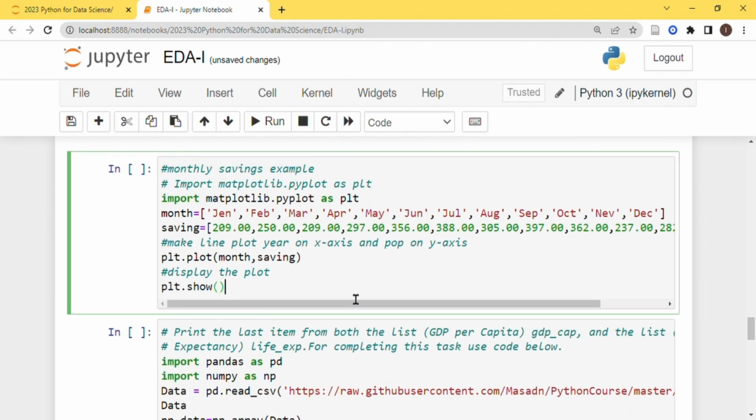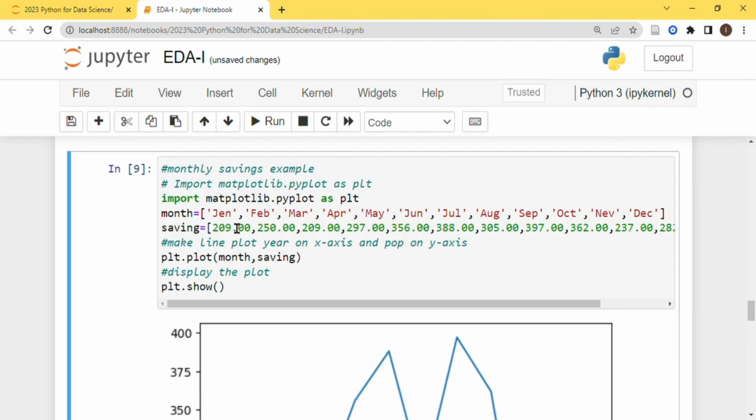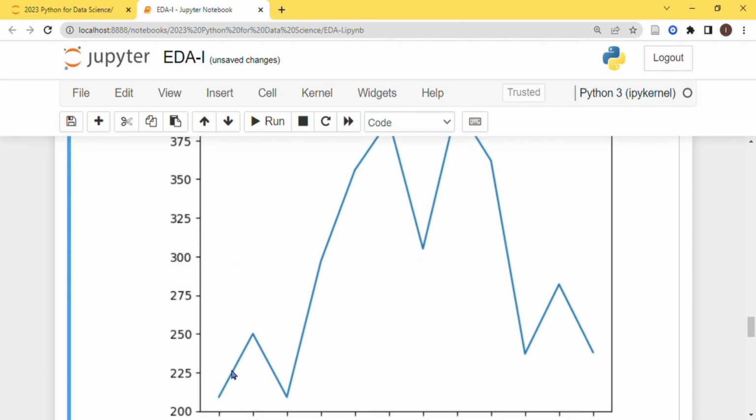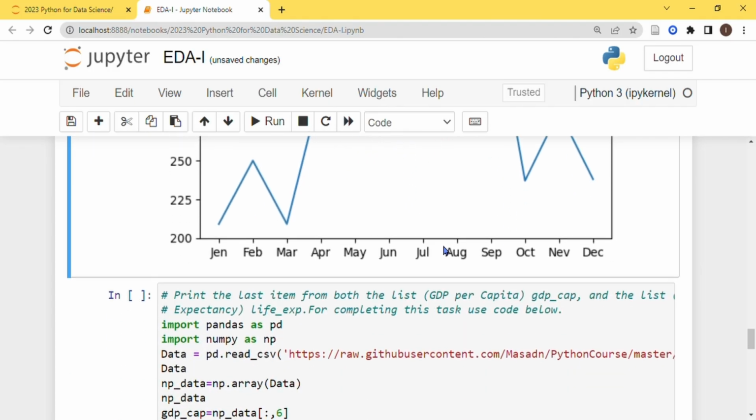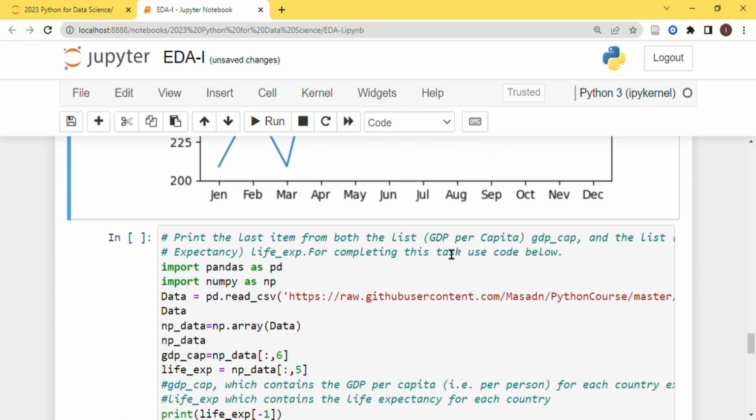Now we have another example in which we have some savings per month that are mapped against month. So we have 12 months and 12 savings. Simple line plot. Here again you can see sometimes it is increasing, decreasing, more increasing, decreasing. So these are the real world problems. You don't know how it looks like.